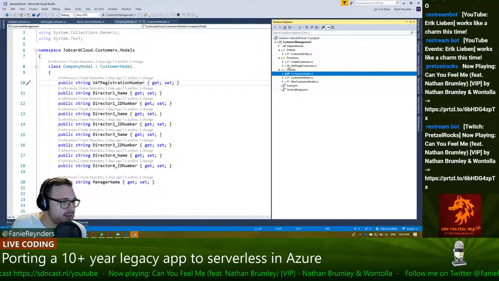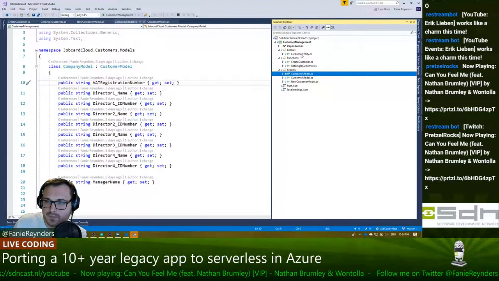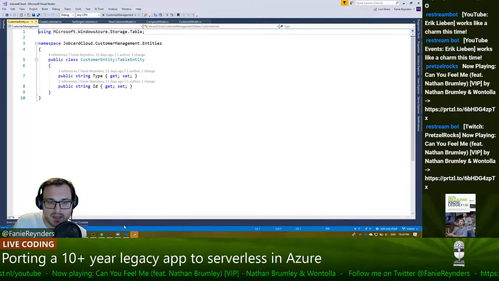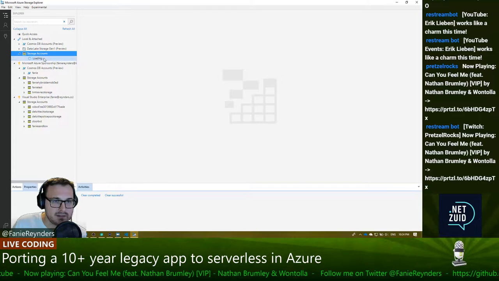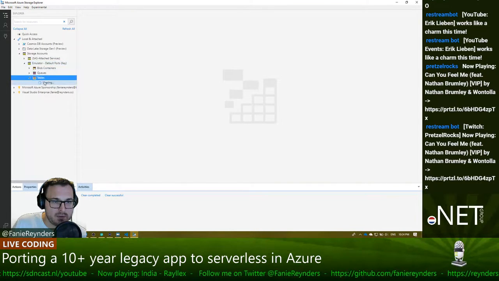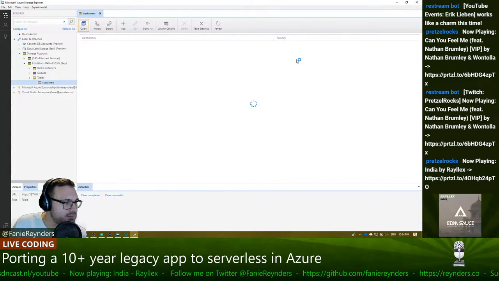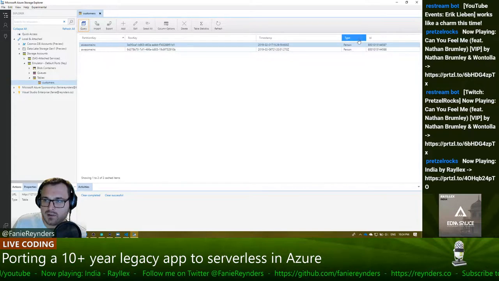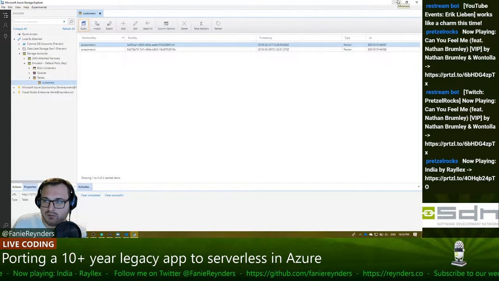Getting some duplicate chats in the chat, but that's something we'll fix later on. Okay, so taking a look at the customer entity, for now we have type and ID, and if we take a look at the Azure storage, we're actually just storing this as table data. I open a table, there should be customers there, and if we take a look at the data, only type and ID are stored other than the row key. So we can also extend that to store more information.